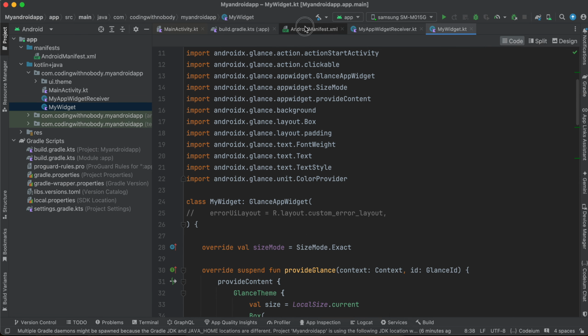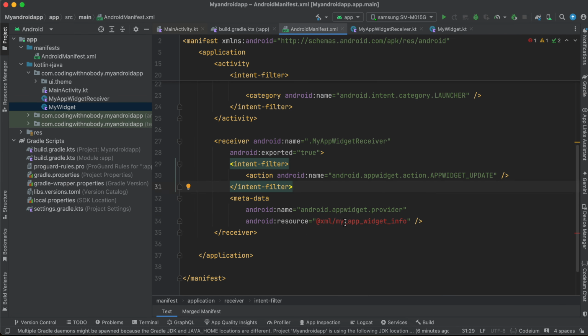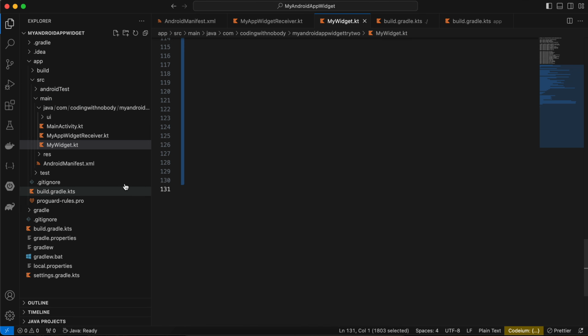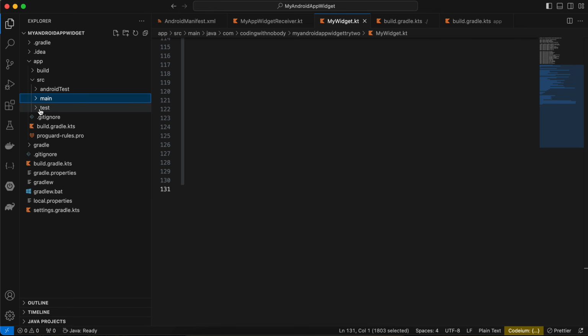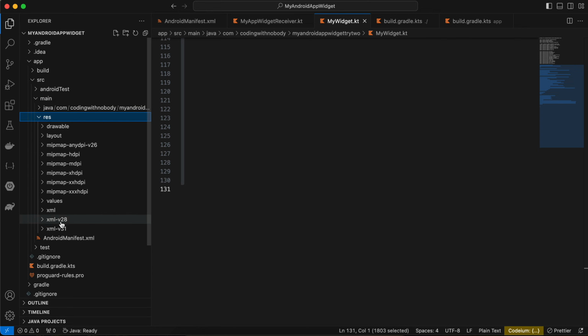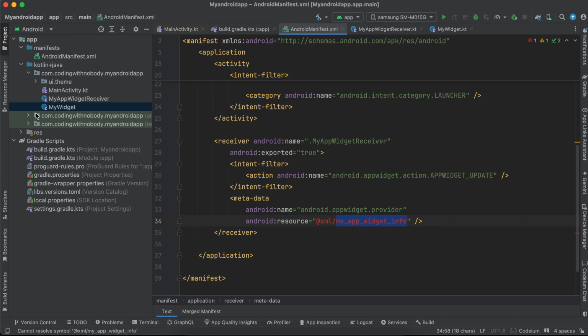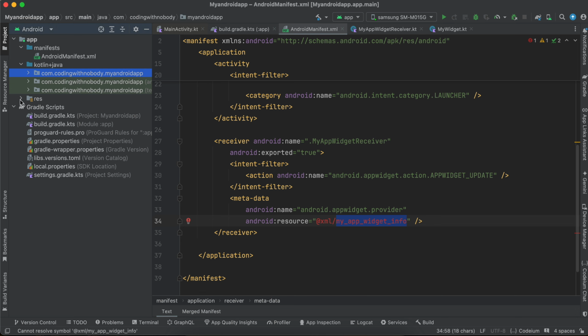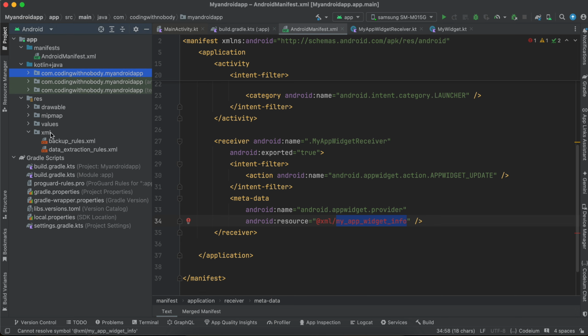Now again if I go back to my Android manifest, we require this XML thing, right? So now here there is one tricky part as well. We will have to create three separate files for this my app widget info. So I'll go to main, res. We'll have to create these two folders first, because the XML folder is already there for us. Here you can see the XML folder is already there.